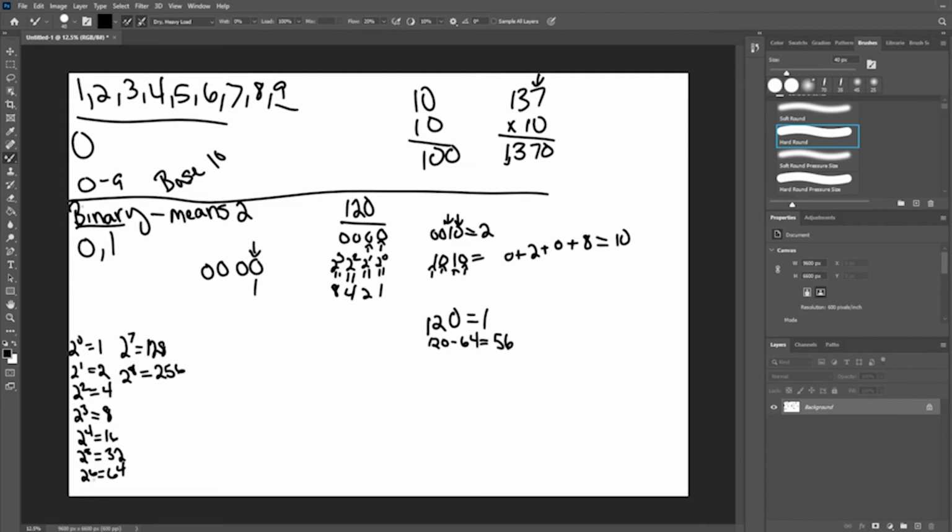So we just did 2 to the power of 6. The next step would be 32. How many times does 32 go into 56? Well, it goes in one time. So we put our 1 here. And then we say, okay, what is the remainder? And the answer is 24. Okay.